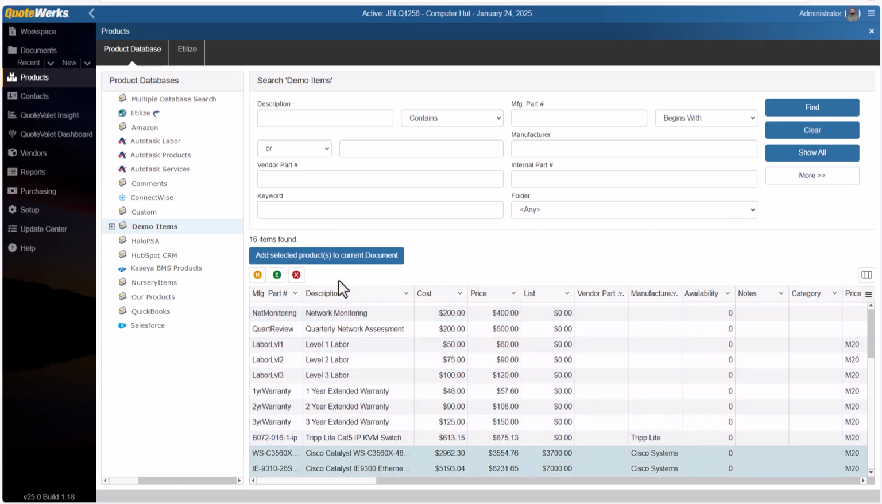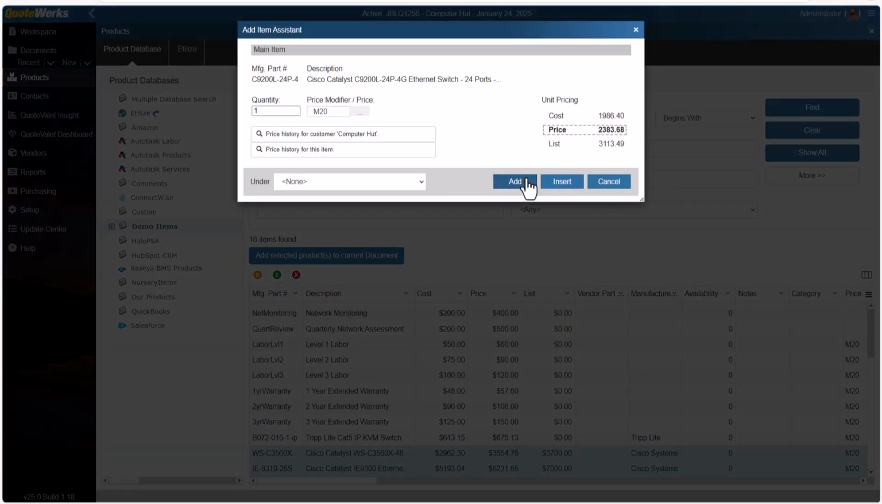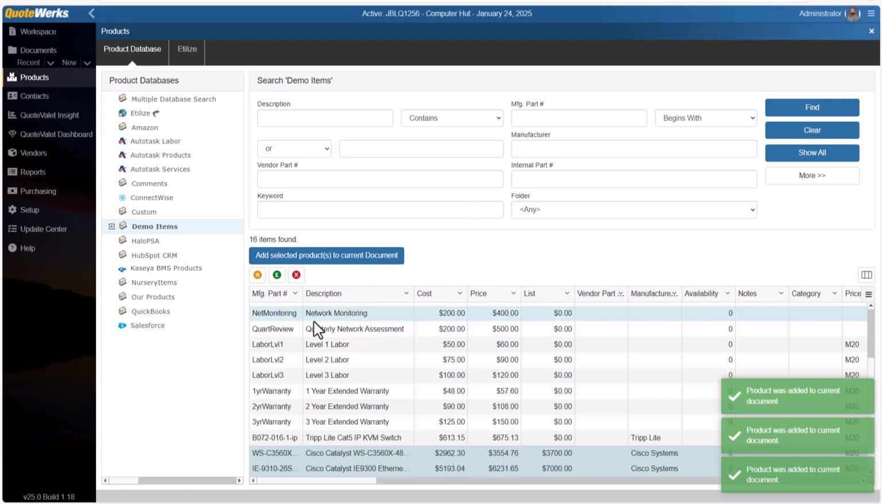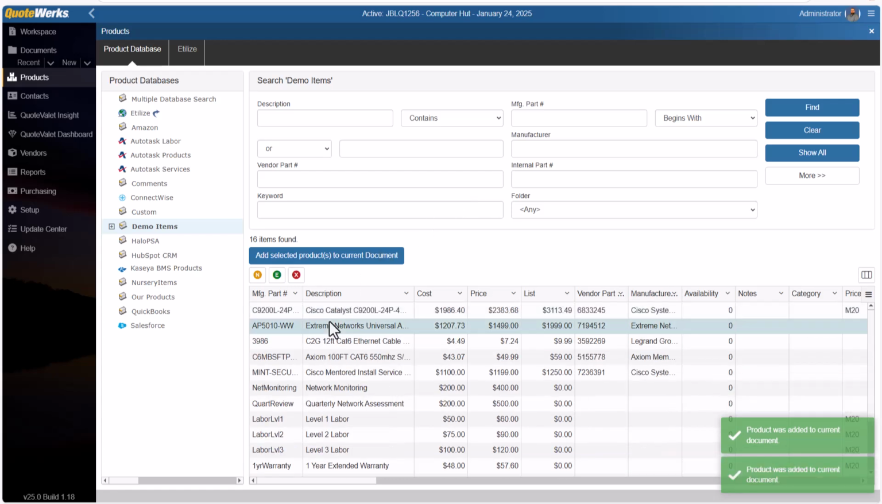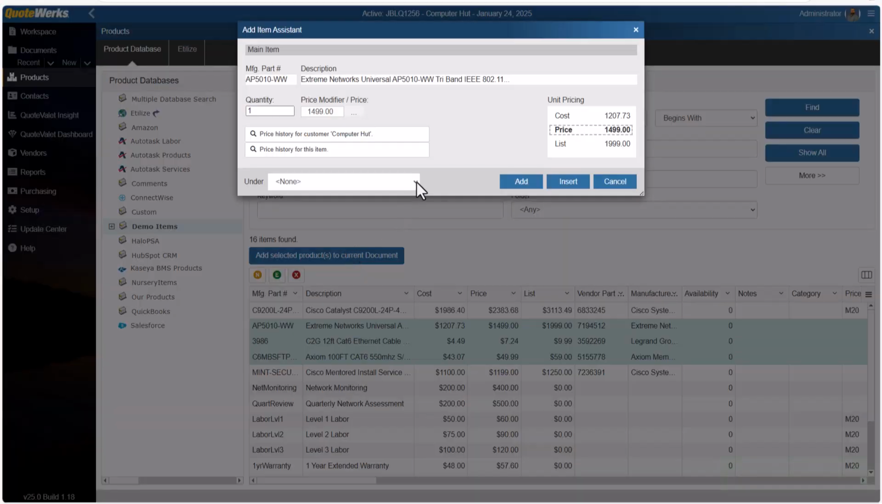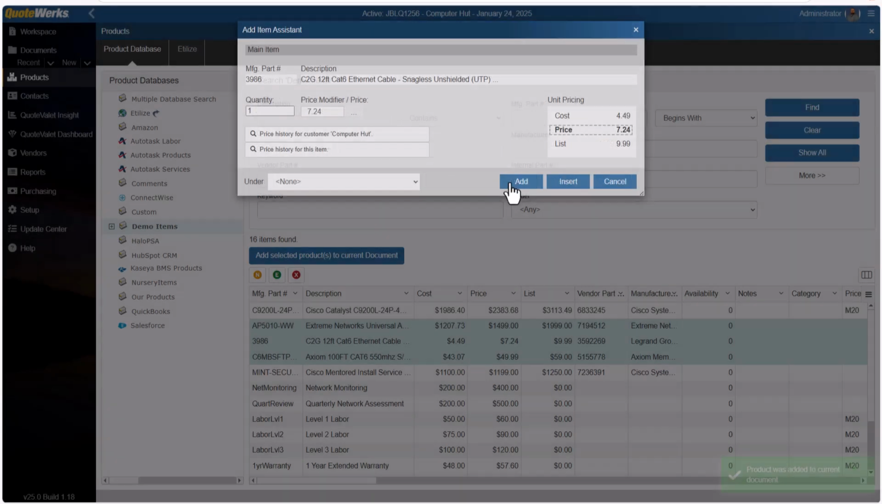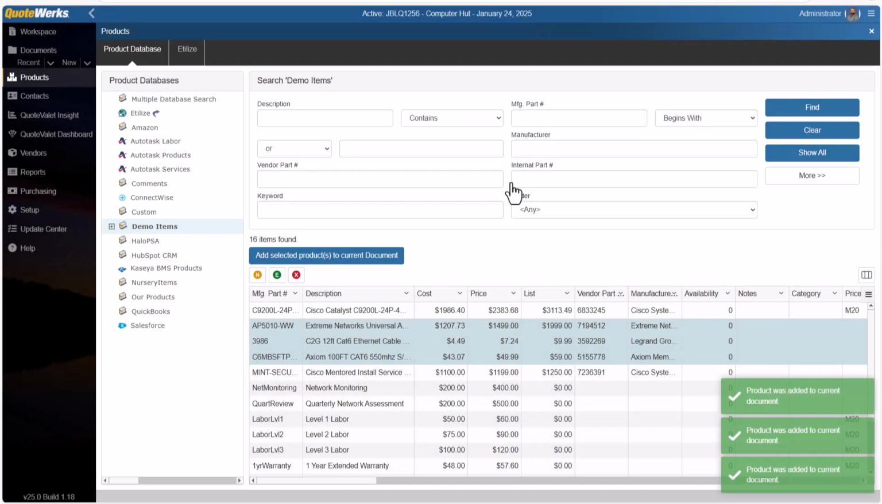Now I want to add some accessories for the switches, but I forgot to add a section header for my accessories. Instead of going back into the Quote Workbook, I can create a new section header under the Add Item Assistant window. I can click this drop down here, and then add this item to my existing header, or create a new section header. I'll type accessories, then click OK, then Add. Now my item and section header have been added to my document.